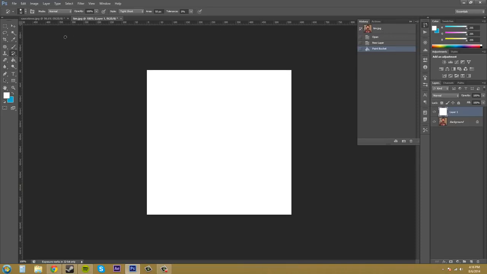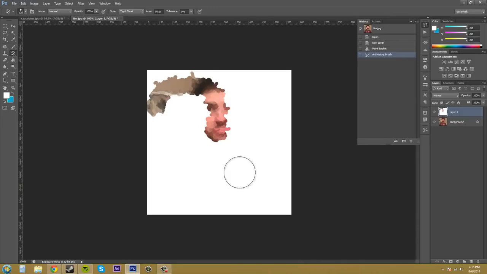So we're going to take the history brush here and start painting. You can paint by moving your brush around, or you can just click and hold. So I'm just going to click and hold, and you can see what's going on here. And you're like, huh, what the heck is that? Now, if you have your brush at a small size, then it's going to pick up more detail. If you have it at a bigger size, then it's going to pick up some bigger detail.